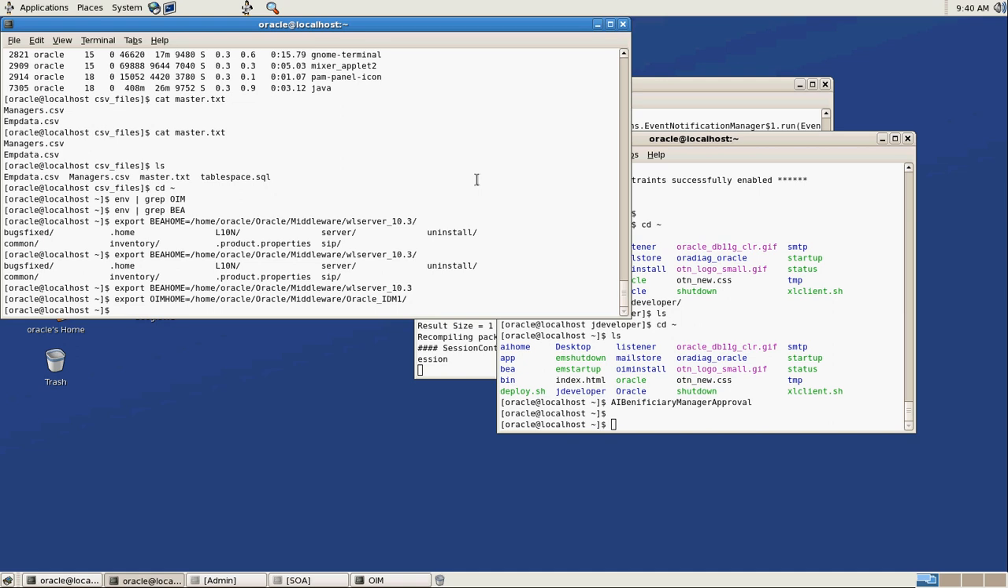The second video will go into OIM and wire up the approval process so that when a user requests a resource, the request approval will go to the manager. But that won't happen until video number 2. Today we're just going to set up the composite.